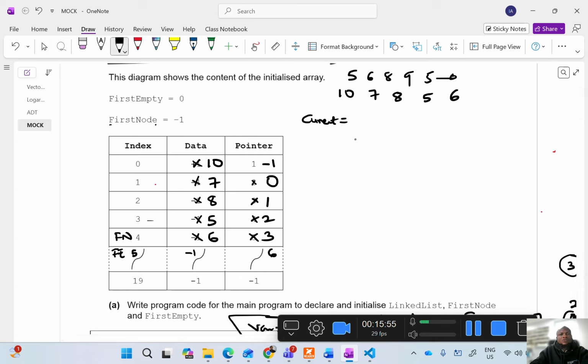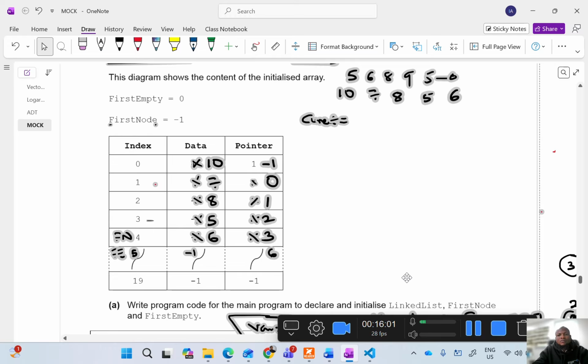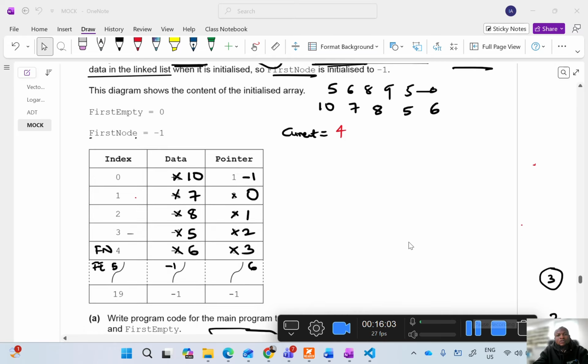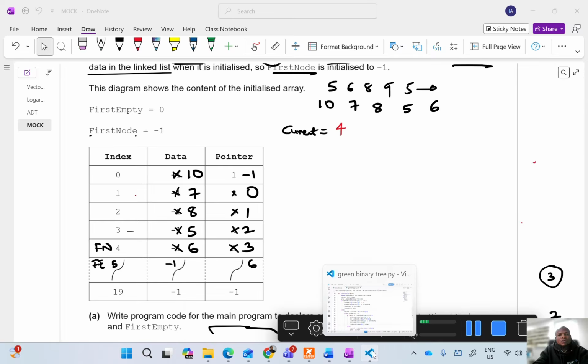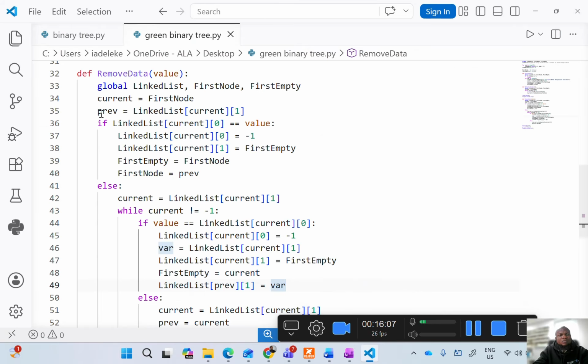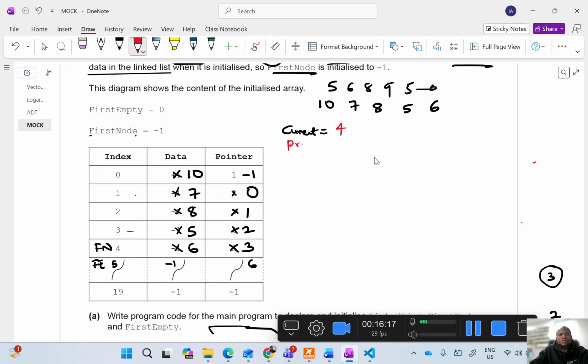The value for current will be equal to the first node, which is 4. So the value for current is 4. Then previous is equal to linked list of 4, 1. So that means the value for previous will be equal to linked list of 4, 1, which is 3. So previous is equal to 3. I hope this is understood.